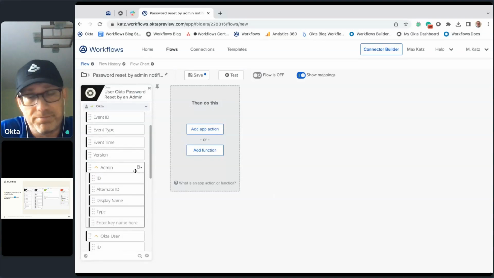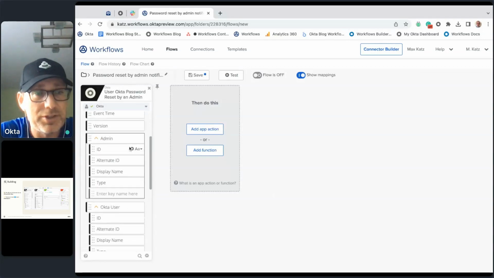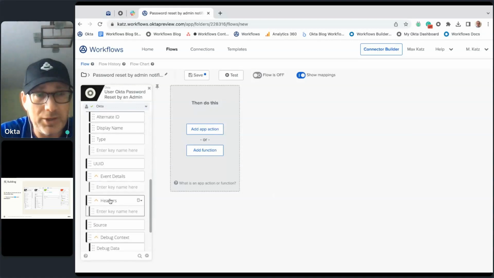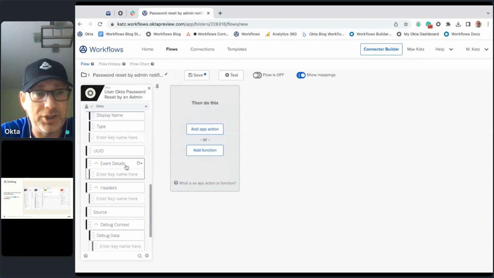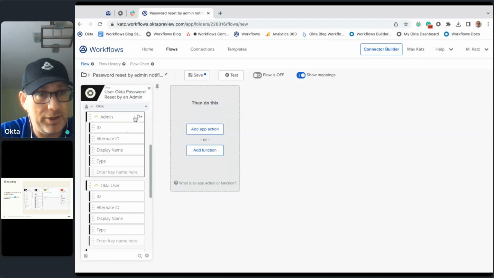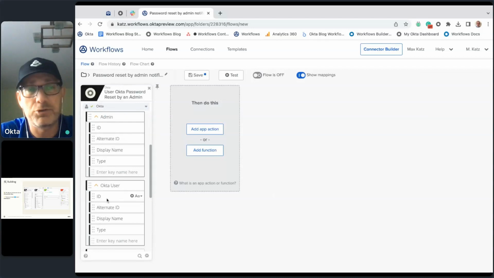And then one little trick, if you want to try, is that you can actually collapse these fields, and then the Okta user. So that's the user whose password is being reset. Okay, and you can see there is some other additional information that you have from the event. But for us, primarily, we're interested in the admin, right? So who's the person who reset the password, and also, of course, the user whose password was reset.